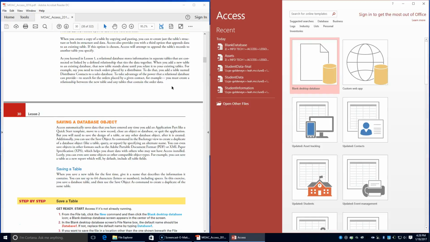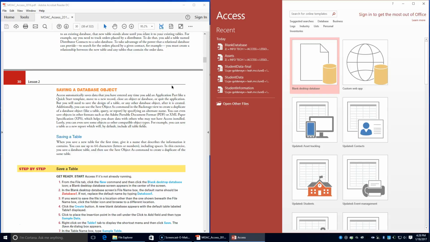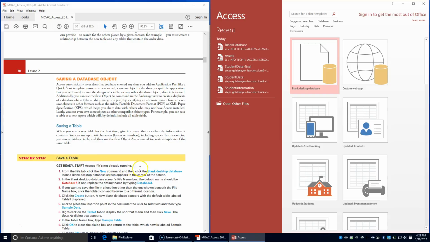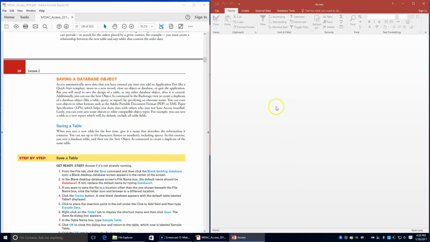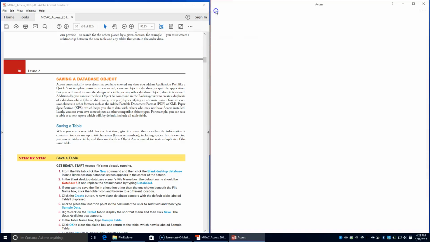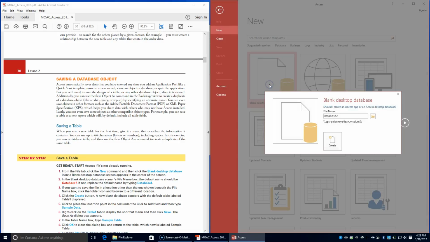Next, we're going to be saving a database object. From the File tab, we're going to click the New command, which should bring you to this page anyhow, and click the Blank Desktop Database icon. Oops, you know what? I'm going to close that. Let's go to File, New again. Just click on it once. I double clicked and I shouldn't have done that.